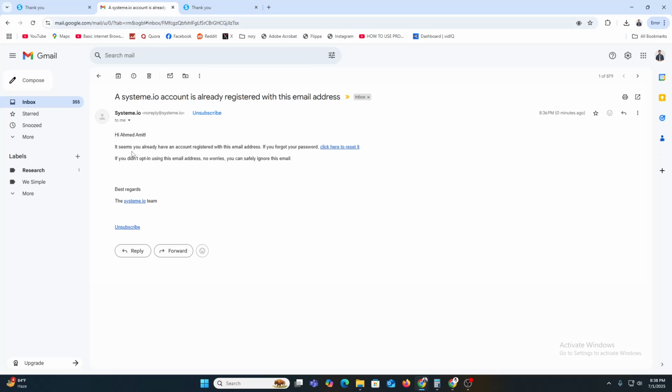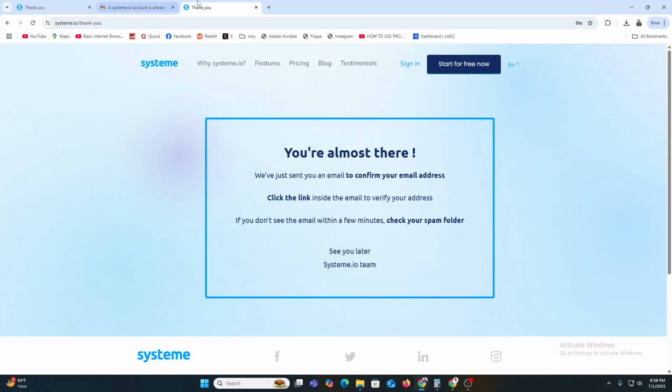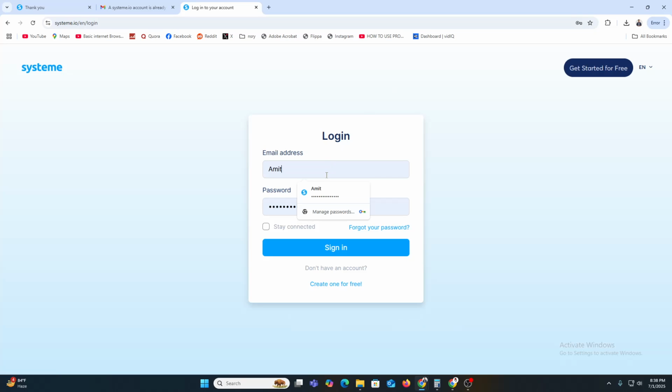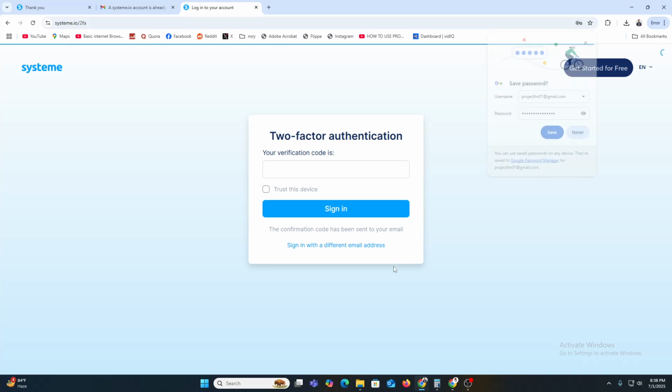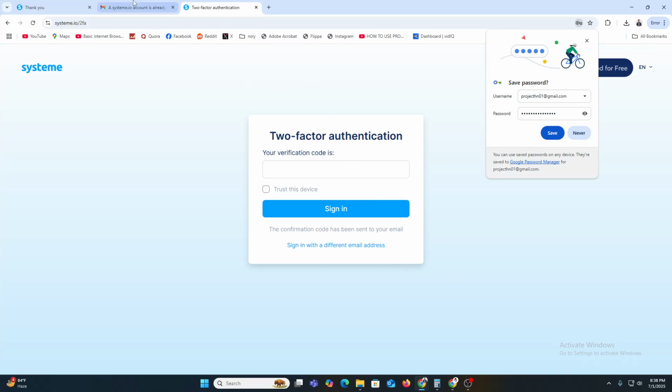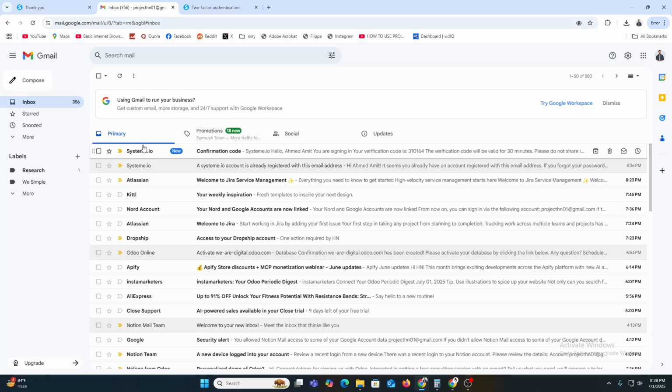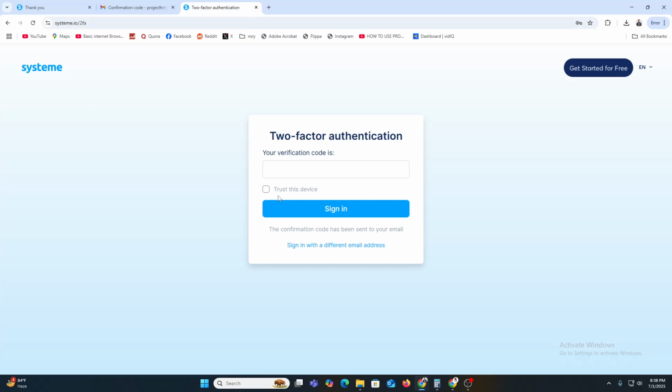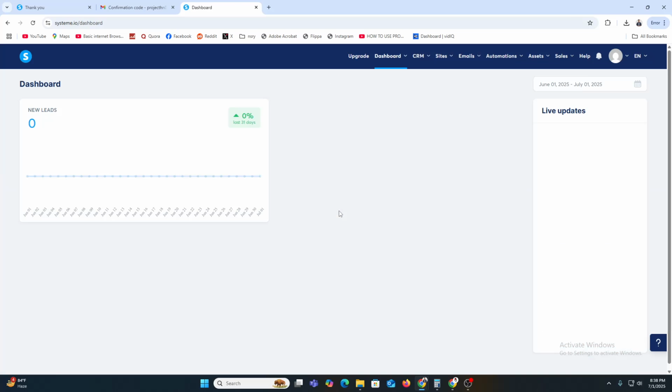So here you can see, hi Ahmed. It seems you already have an account with the registered email address. Okay, that's great. So I will click sign in. As I click over here, I will paste my email address and then click sign in. And here two-factor authentication is on, so I just need to get a confirmation code. I will copy this one and paste it here and submit it and click sign in, and this is the easiest way to create an account. I hope you love this video.